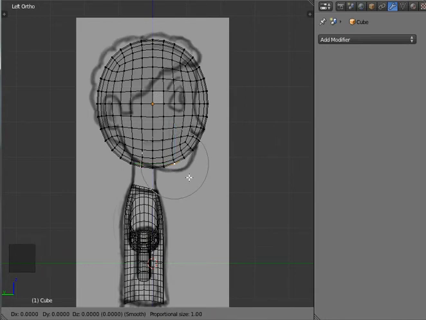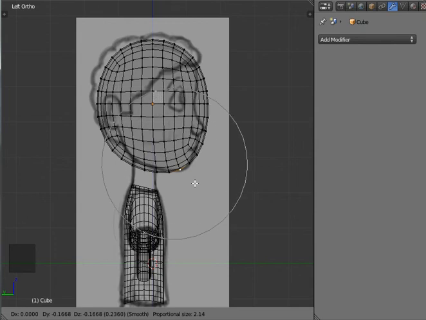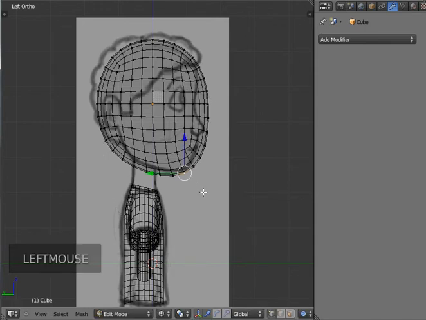Now that circle can be changed in size with the scroll wheel, and when you pull you can see that the size of the circle determines how much of the mesh is pulled with it. So I'm going to pull a fair bit of it and just get the general shape right. Okay, so that's not too bad.